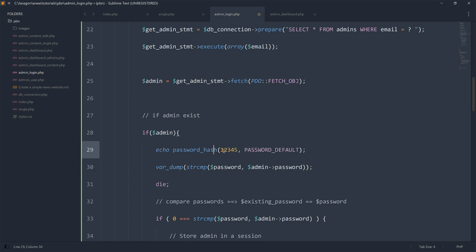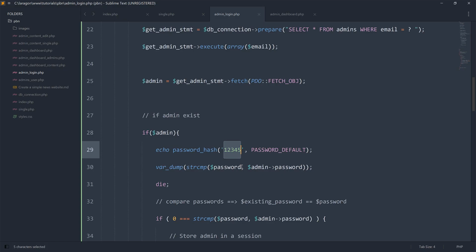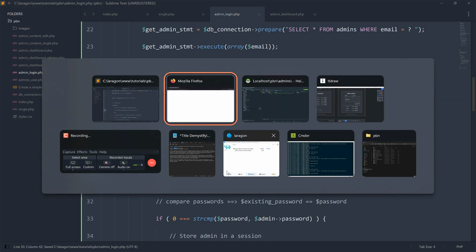Go ahead, make it a string, 1 2 3 4 5. And then once I have that, so we can display it. Let me remove this one so I get only the hash. So if I reload, the hash for 1 2 3 4 5 is exactly here.